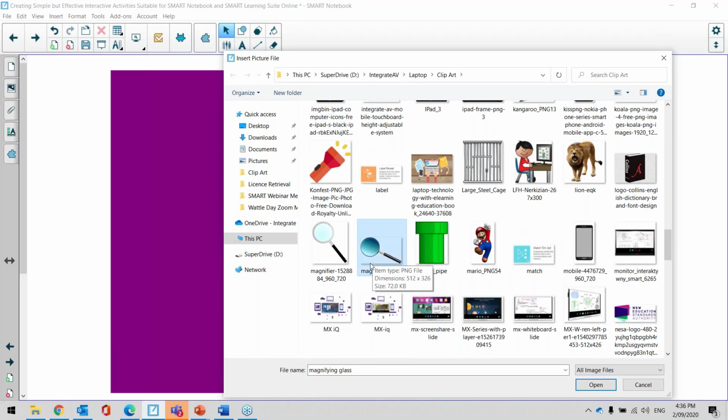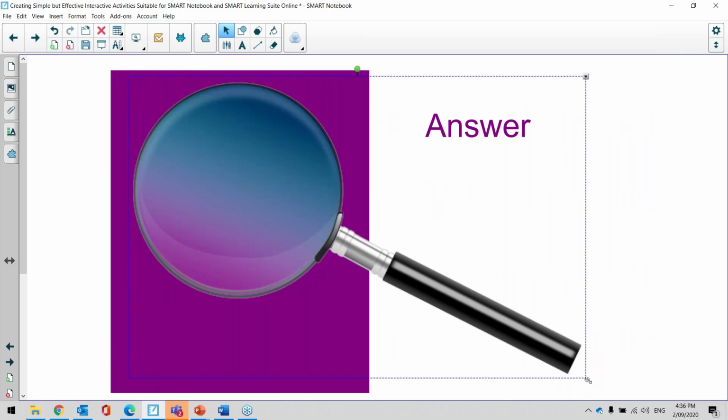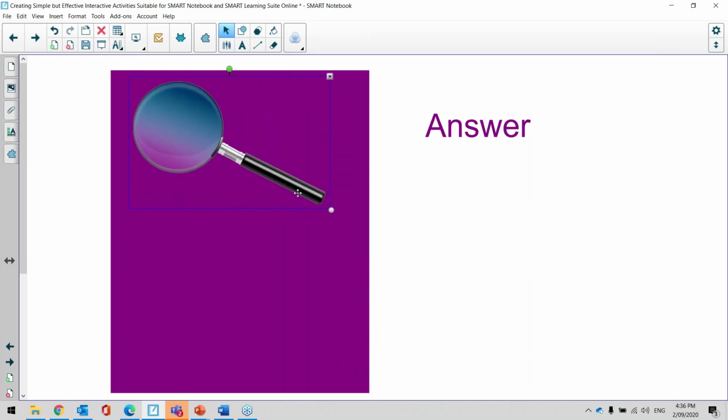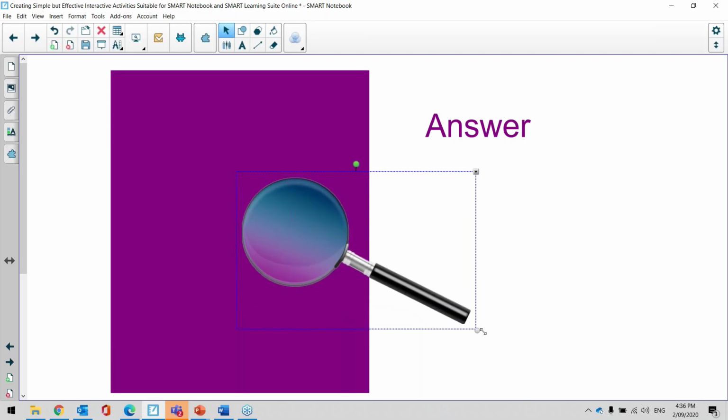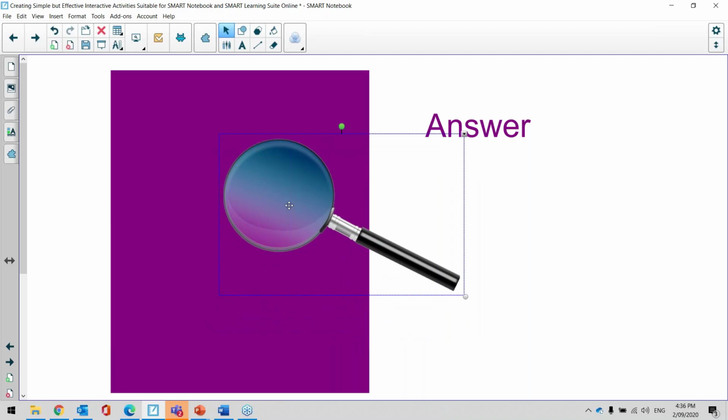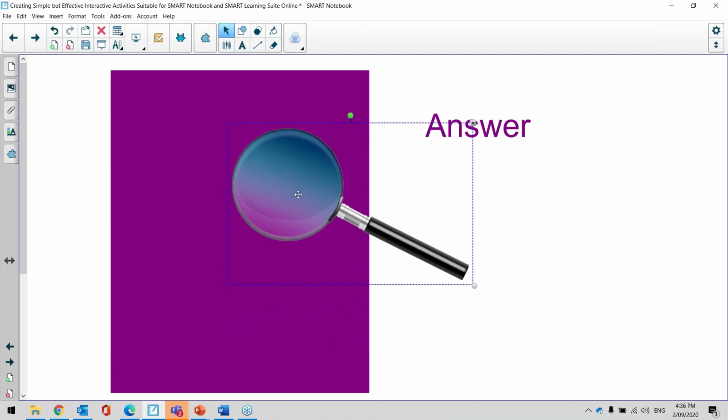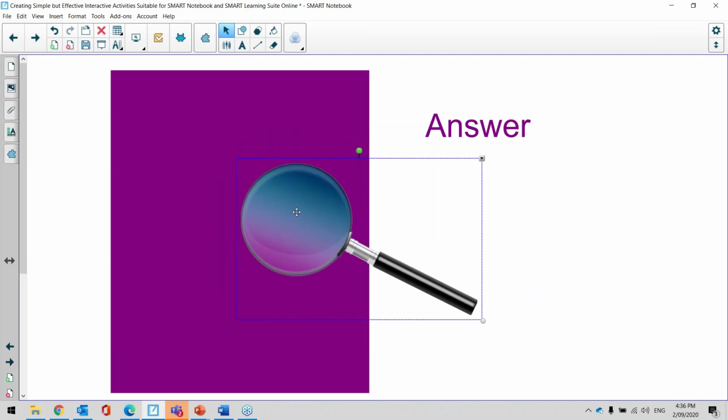Your magnifying glass has to have an opaque center. So if you're searching on the internet for magnifying glass images, try and make sure you get one that has some color in the actual glass, because quite a lot of the images you get on the internet have a see-through one, so that it reveals things in a different way. We don't want it to show the answer already. We want it to reveal it when the magnifying glass goes over it.